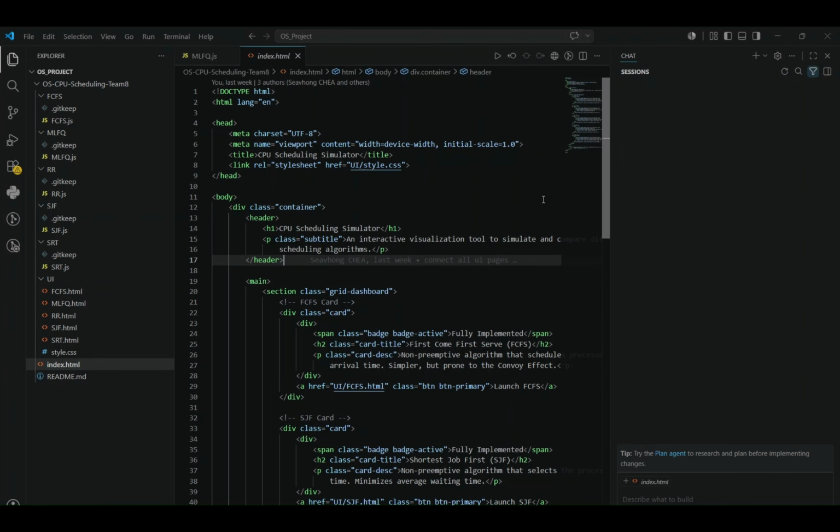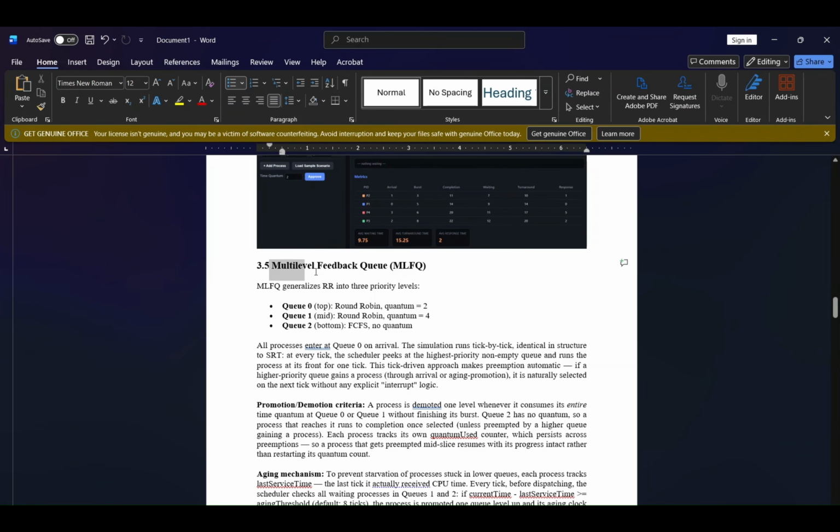Okay, hello everyone. My name is Raditya and I'm in charge of explaining the CPU scheduling algorithm called MLFQ, which stands for multi-level feedback queue. MLFQ is a CPU scheduling algorithm that uses multiple priority queues. It dynamically adjusts the priority of processes based on their CPU usage. For example, short interactive processes are given higher priority, while CPU-intensive processes are moved to lower-priority queues.